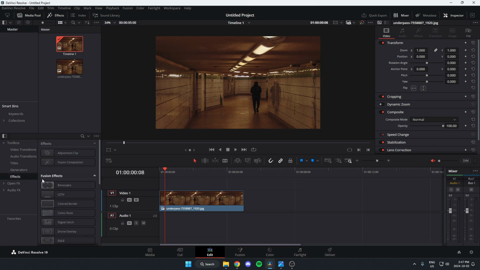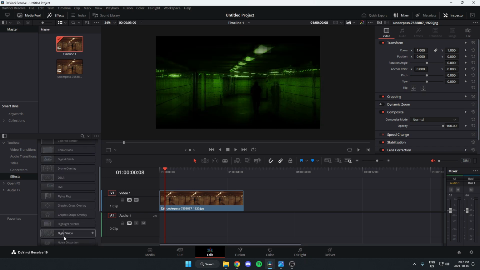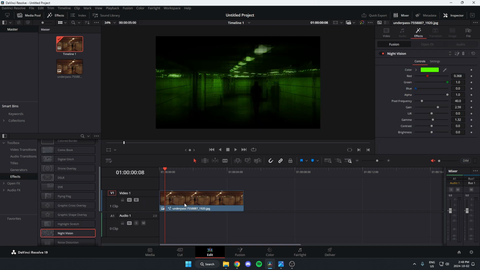From here, underneath of the Fusion Effects, you go down a little bit, you will find the Night Vision option. You can just left click and drag that onto the clip that you'd like to apply it to.